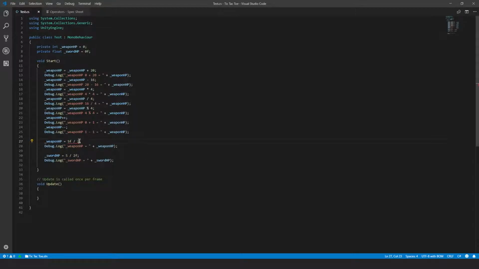Let's hover over it and see what it says. Cannot implicitly convert float to int. Are you missing a cast? This is because when you divide a float by an integer, the resulting value will be float. And as our variable weapons HP is an integer and not float, we can't store the resulting value of float data type inside it without converting the resulting value into an integer first.